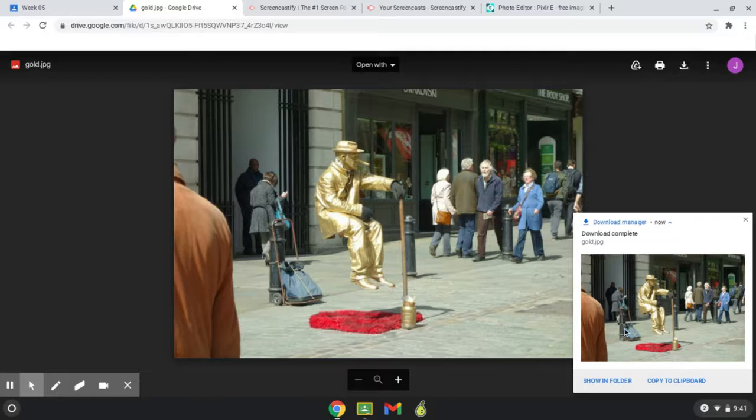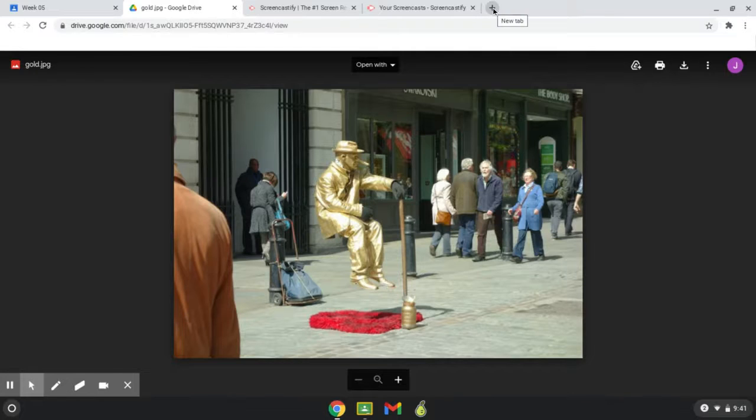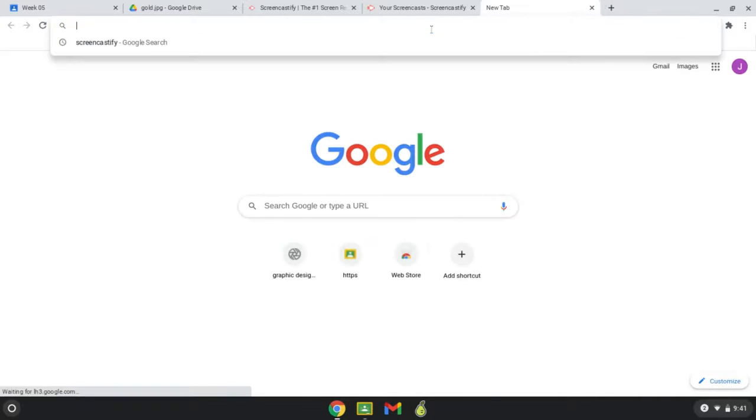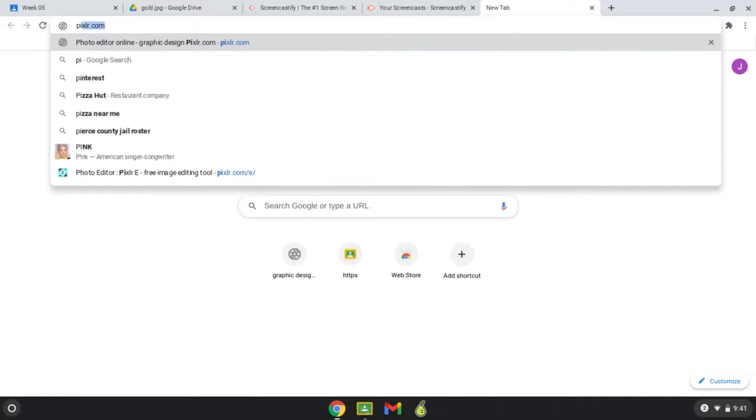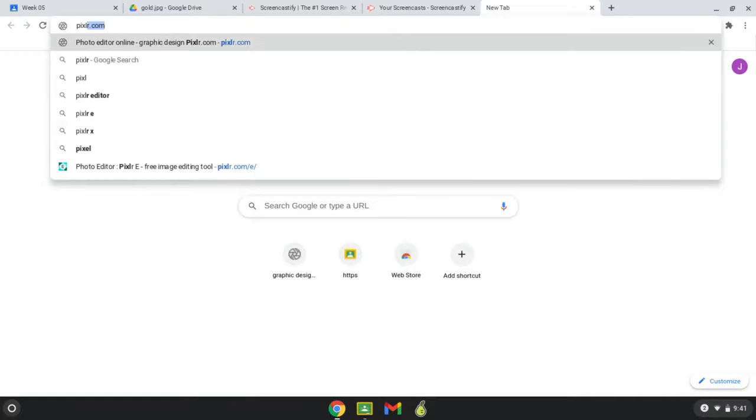Okay, and now this photo is now physically on my Chromebook. It's not in my Google Drive right now. It's on my Chromebook. That's a big difference. So now in order for me to load it into Pixlr for editing, I'm going to go to pixlr.com.